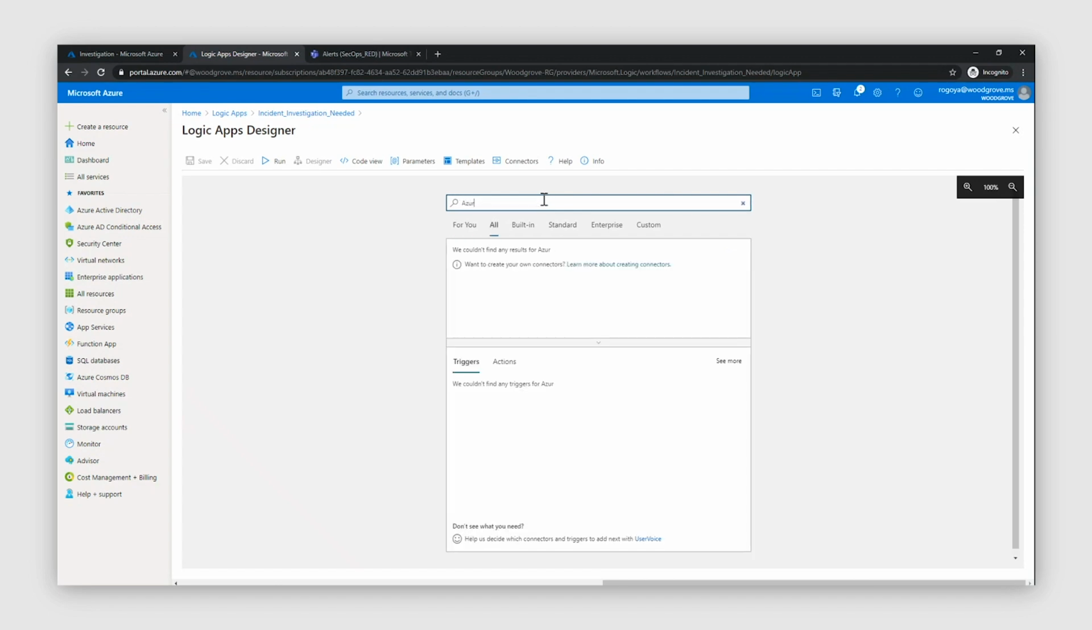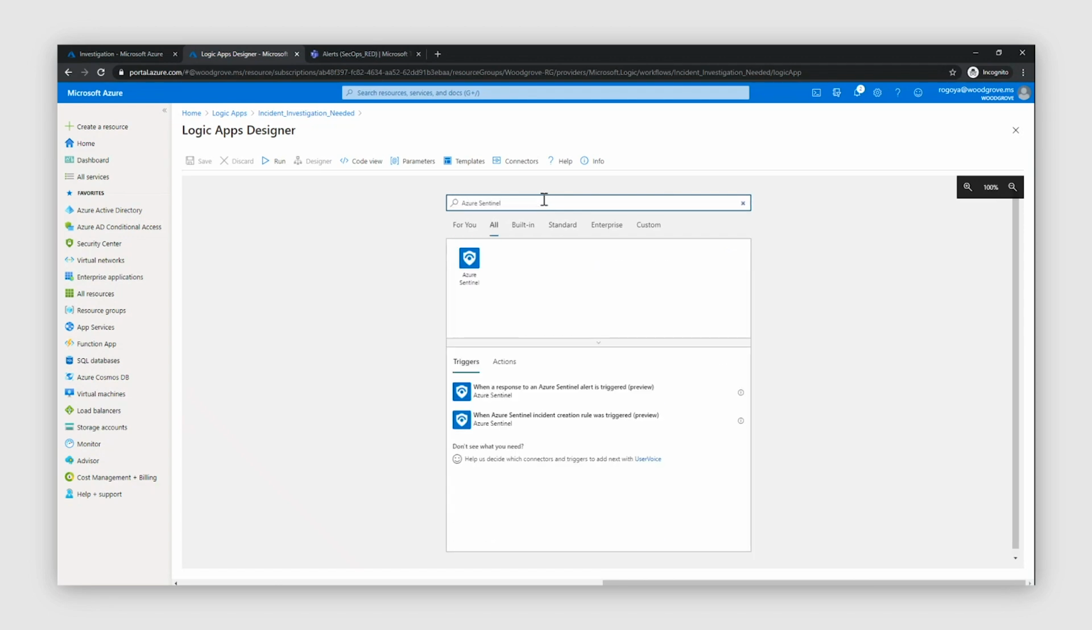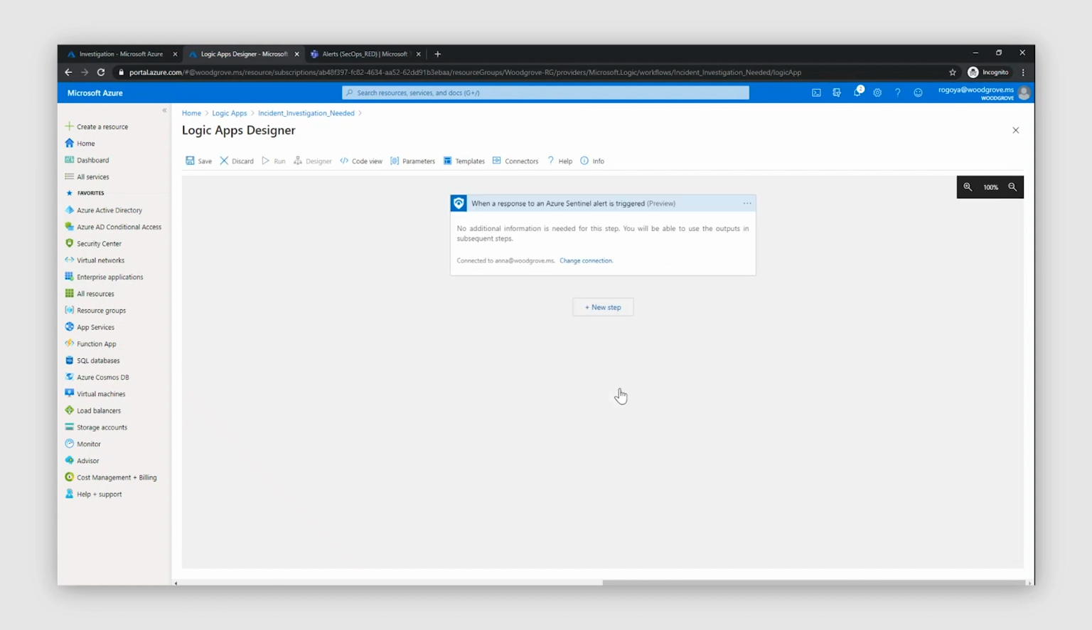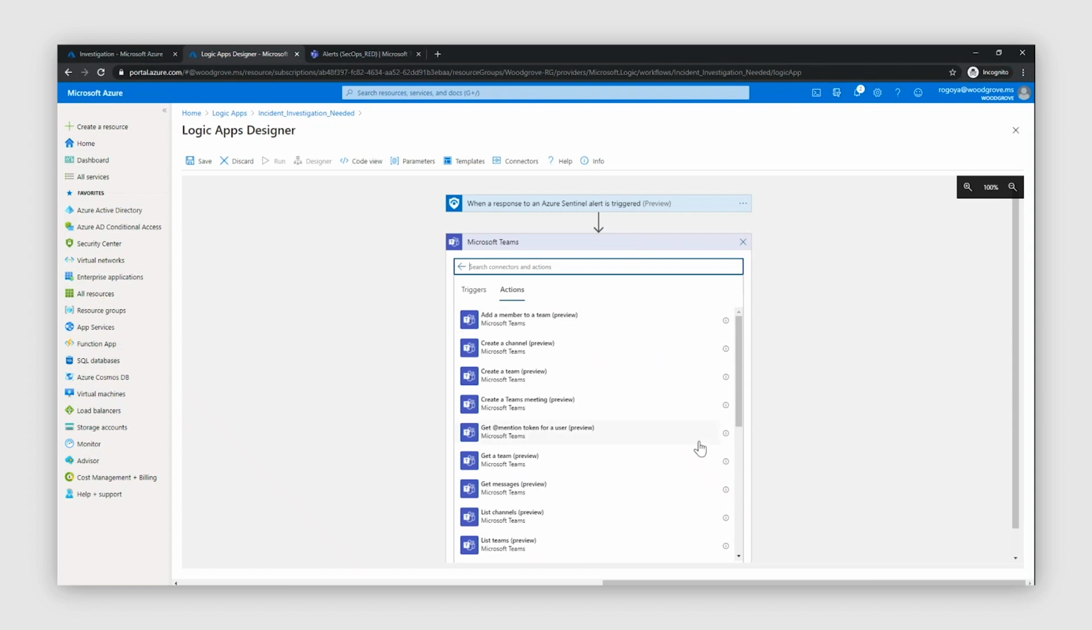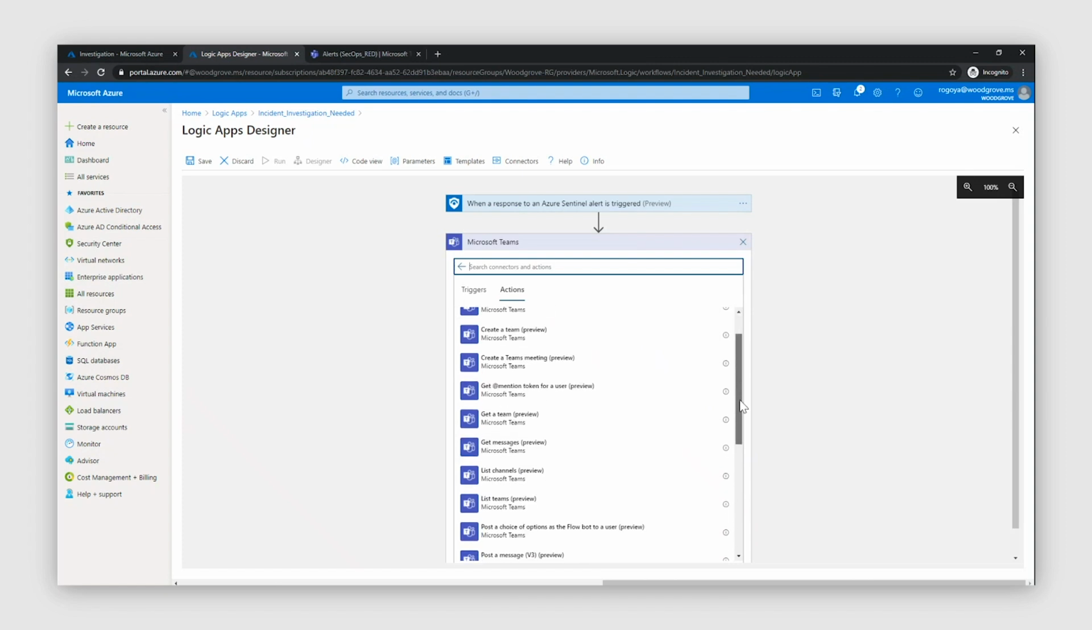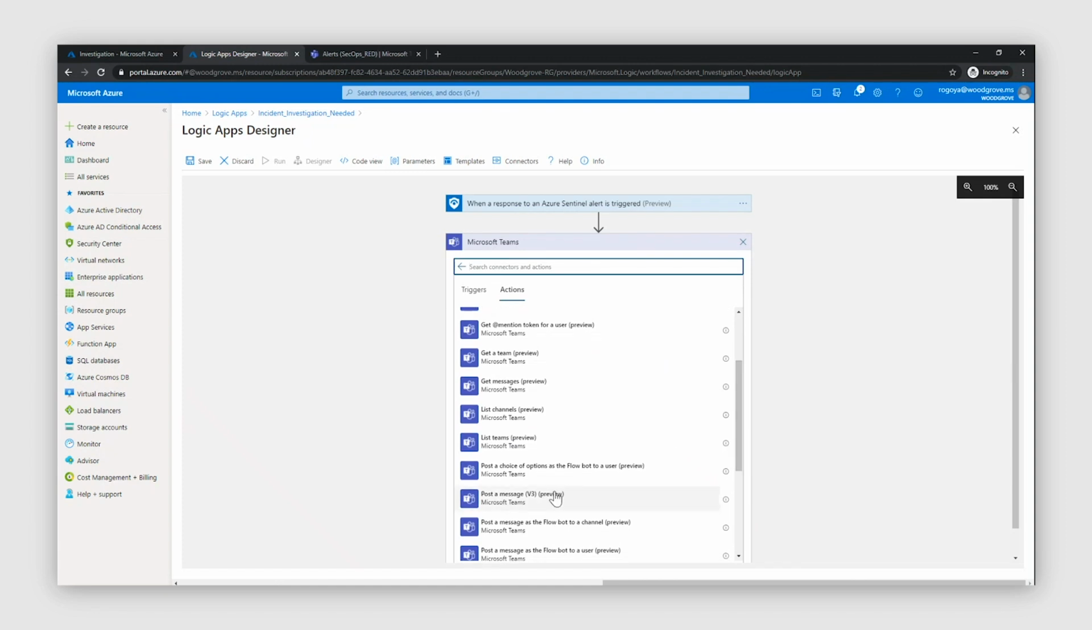I'll begin by searching for Azure Sentinel. Here I'll be provided a couple of trigger options, and I'll just choose the first one. Now I can easily build out the tasks that I want to have happen. Since this Logic App will be used to notify my SecOps team, I want to inform them through a Teams notification. So I'll go ahead and add a new step, and I'll search for Microsoft Teams. And here you can see all of the different workflow options that Logic Apps supports. In this case, I just want to post a message.